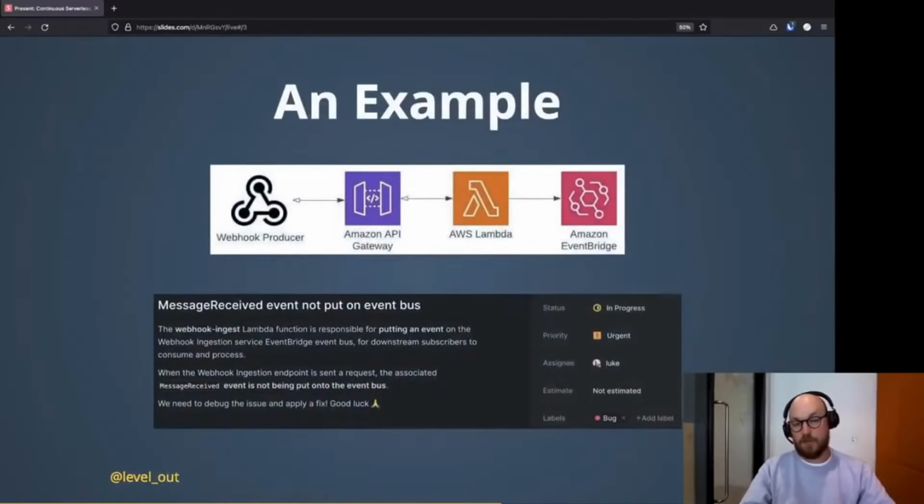Now, to illustrate some of the tools and techniques available to you for practicing continuous serverless delivery, let's take a look at a simple example. We have a webhook ingestion service here with an external webhook request producer. The webhook producer sends HTTP post requests to our API gateway endpoint. Behind this endpoint, we have a single Lambda function that is responsible for parsing the request and forwarding it onto an EventBridge event bus. You can then imagine we would have multiple downstream subscribers listening to these events, but for now we'll just focus on the core of the application here.